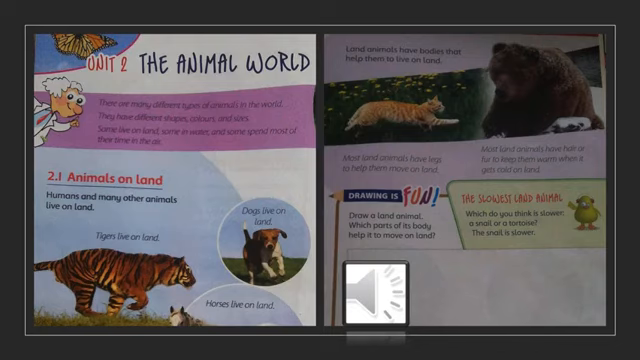Started Unit 2, The Animal World. There are many different types of animals in the world. They have different shapes, colors and sizes. Some live on land, some in water, and some spend most of their time in the air. Now let's discuss a little about it.